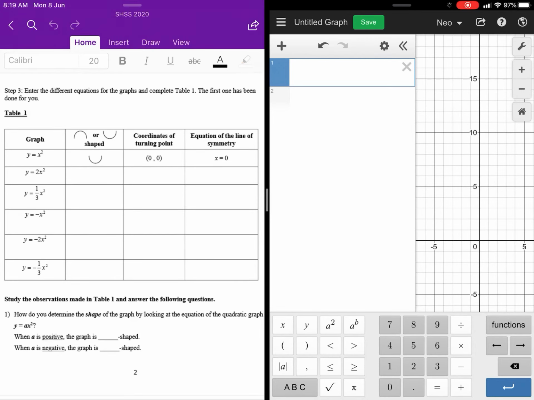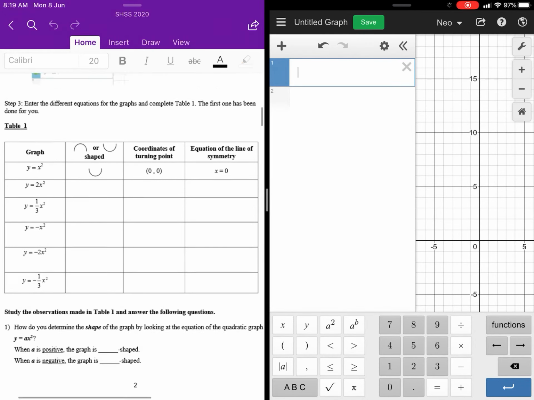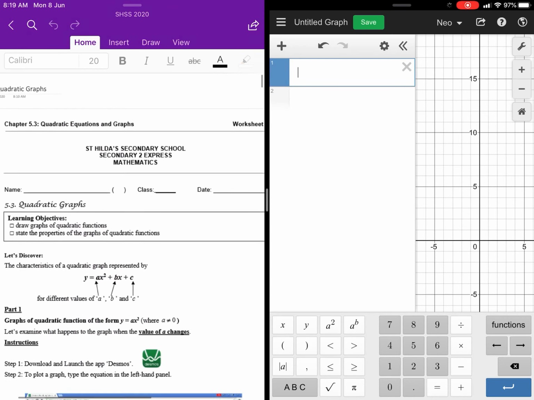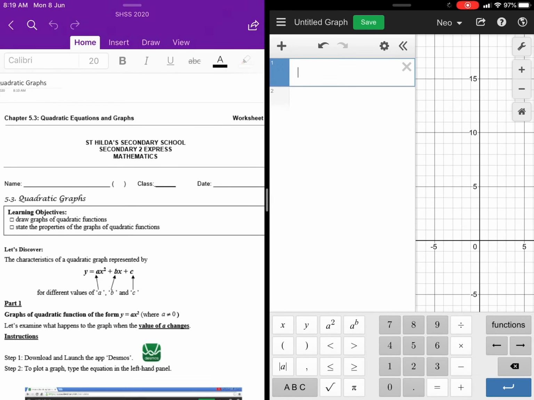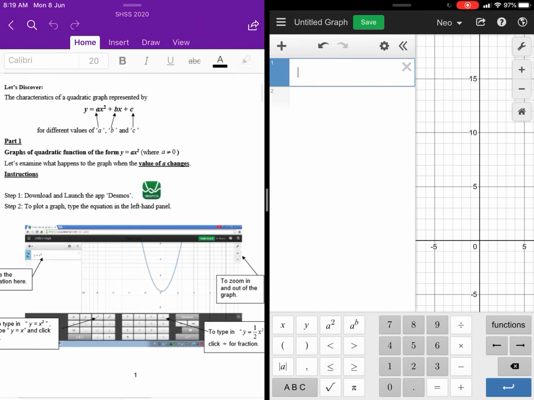Sec 2 Express, today we'll be doing worksheet 9a. This is the worksheet that I gave you one day before, on Friday. Okay, so let's take a look. Before you attempt this worksheet, you should download the app called Desmos. It's this green color app over here.